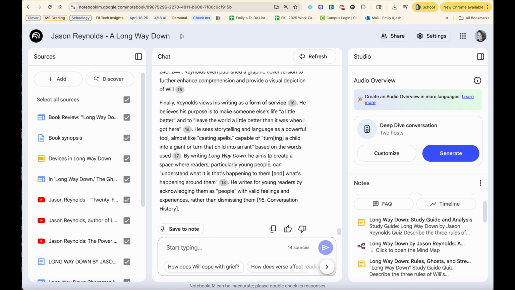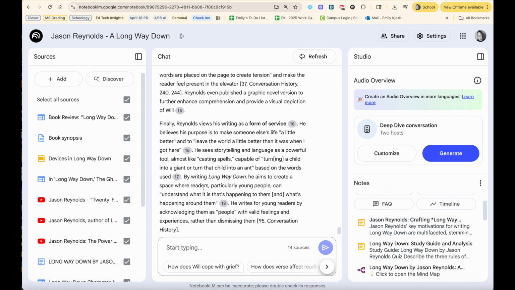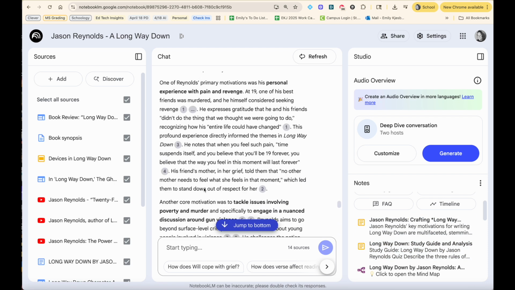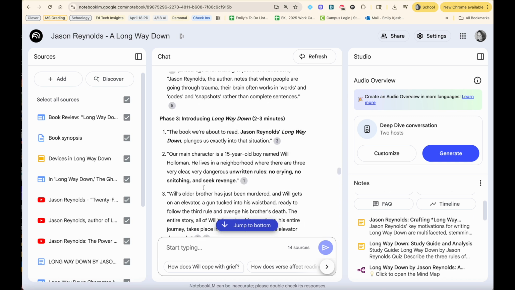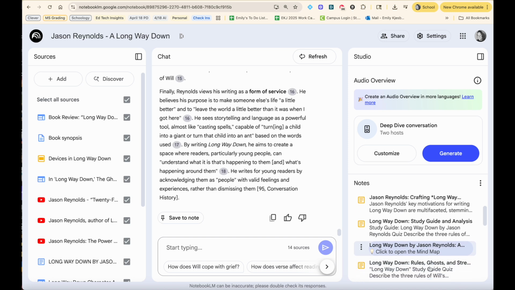Now notice, I can keep adding on to this, but if I really like this and I want to save it over here in the right-hand side, I can click this Save to Note button, and now here it is. Now I can quickly go back and reference that. Otherwise, these things just live on in the chat space and they can be hard to find and revisit. So I highly recommend if there's something you want to reference, you save it to the notes.